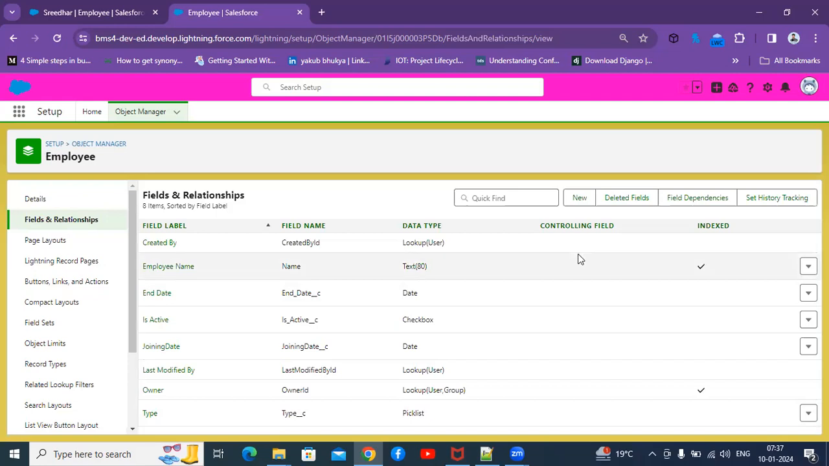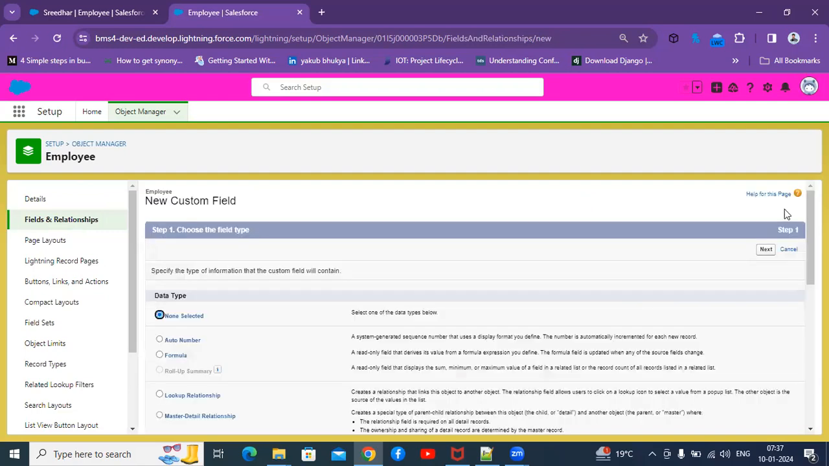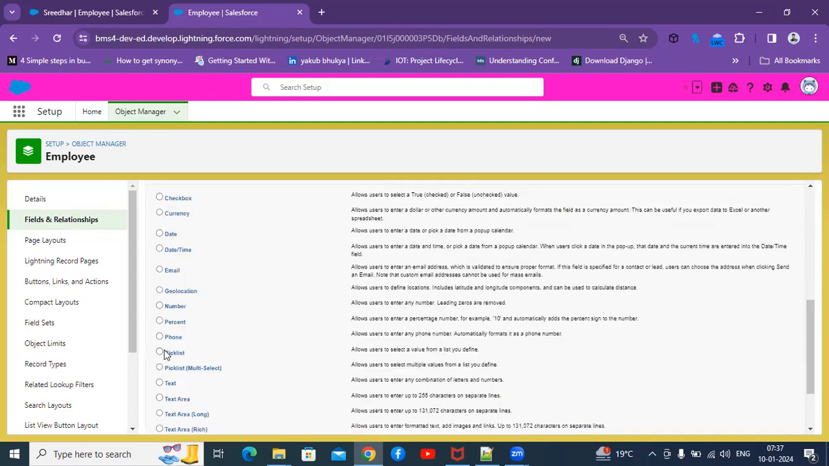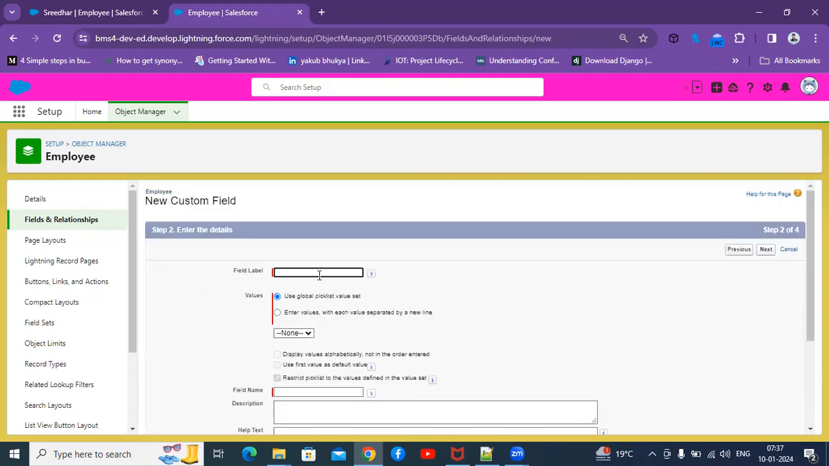Now what I'll do is try to create another field. So which field will we create? Tell me. Let's suppose I'll create another picklist field, Job Country. Okay, I want to create this field.